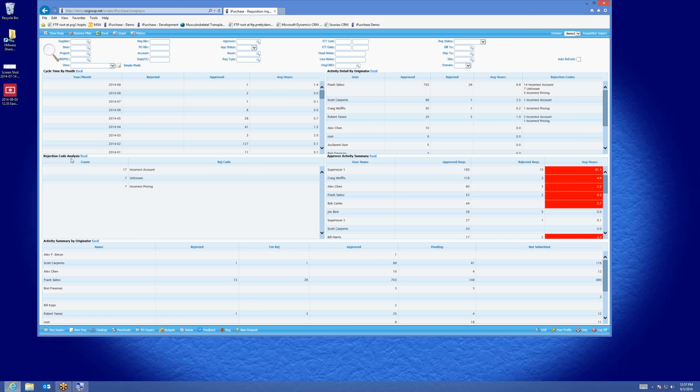It tells me the rejection codes and the analysis of that. So 17 were rejected for incorrect account, 7 were rejected for unknown, and 7 were rejected for incorrect pricing. And the bottom gives me a snapshot of the activity summary by originator. So if we use Frank again for the example, we can see that he had 13 rejected, total recs 26, approved 703. He still has 148 pending, and he has 980 recs not submitted.